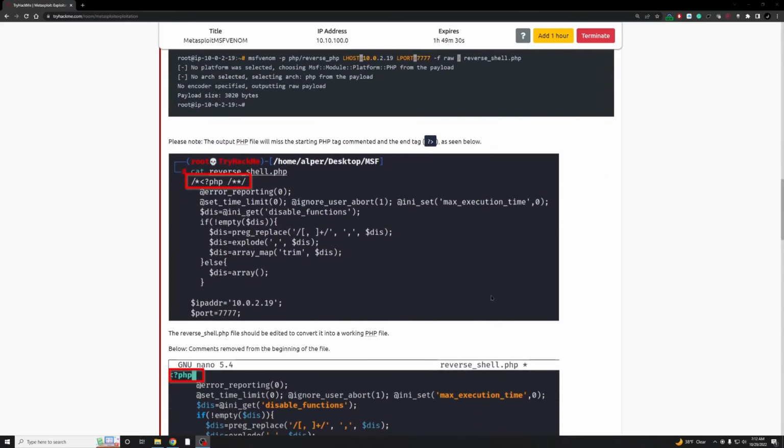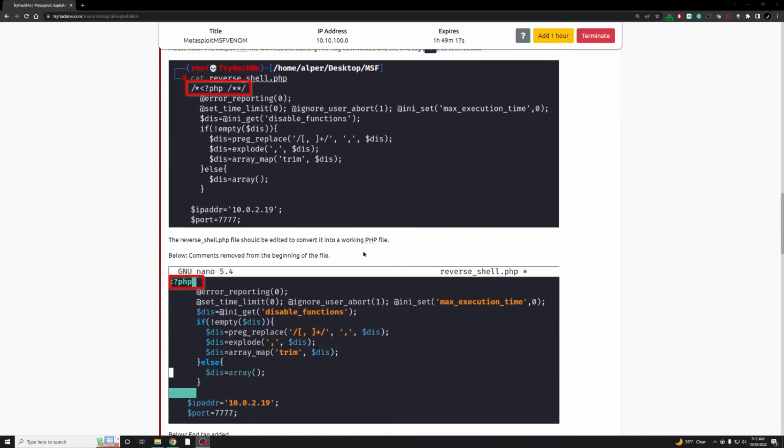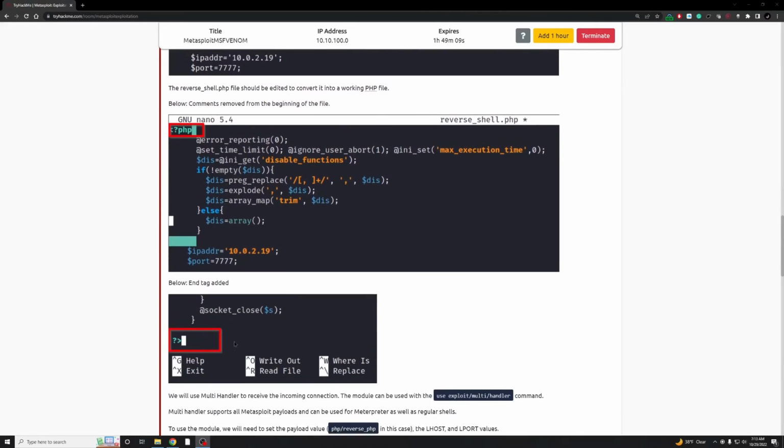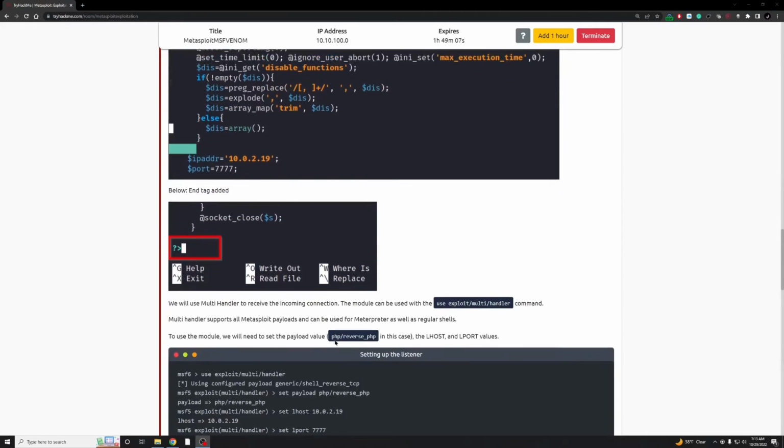Please note, the output PHP file will be missing the starting PHP tag commented and the end tag in this question, as seen below. The reverse shell PHP file should be edited to convert it into a working PHP file. Below, comments are removed from the beginning of the file. Okay, and here's the end tag.